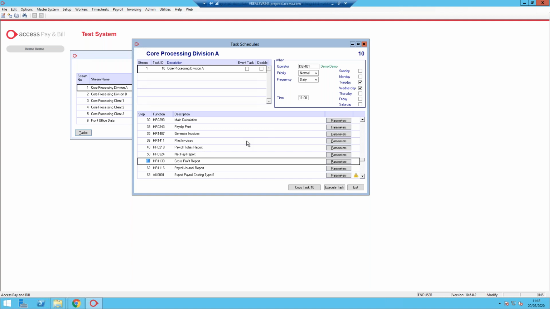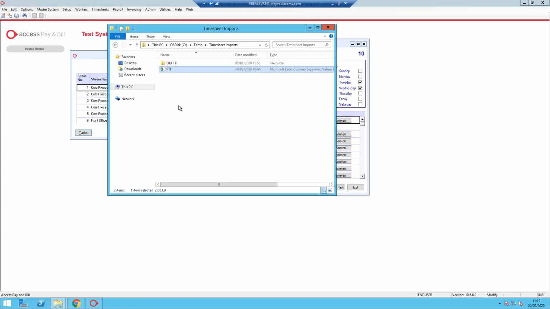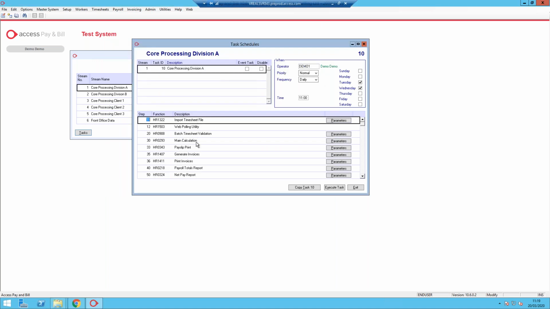But the functionality and the main core tasks are there. So what I'm going to do is I'm actually going to execute this task here. What that's going to do, it's going to look at a FTI, so quite a basic one. There's probably around 70 records on there with their pay and bill rate. It's going to look at this file, bring that in, and then it's going to start to process it through all of these different tasks here.